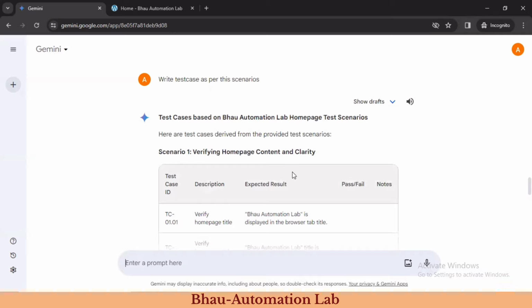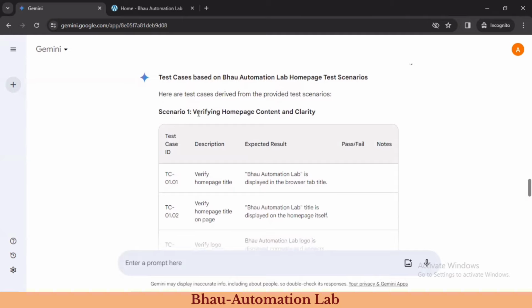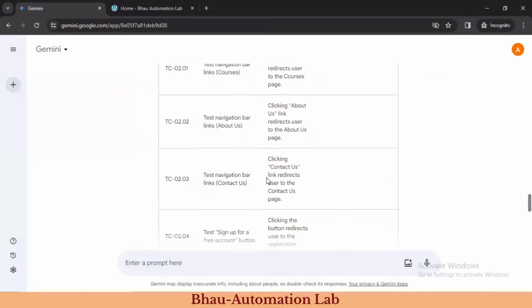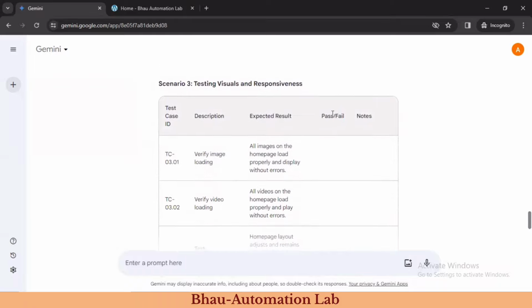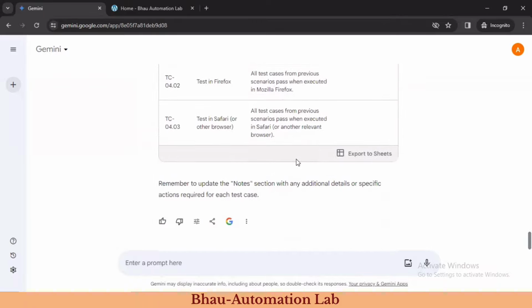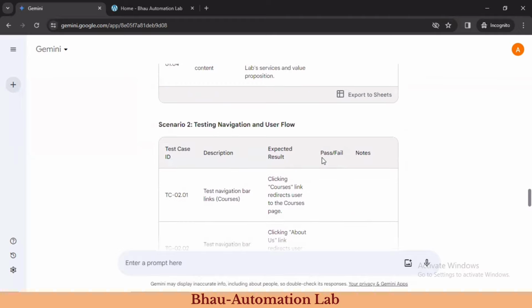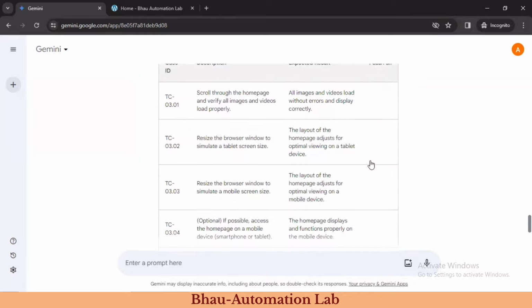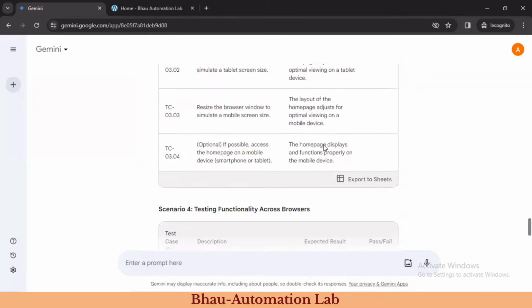So test cases based on the automation lab homepage test scenarios, and according to those scenarios, it will create the first scenario like this. See how nicely it has written these test cases. Okay, so as per the scenario, it creates the test cases for us. Now the test scenarios are ready within seconds, and the test cases are also ready within seconds. If you don't like this response, I go to draft two, where different versions of the scenarios will get created.